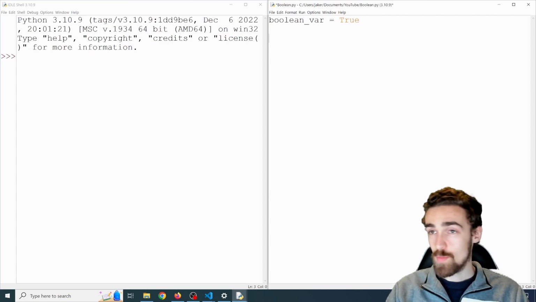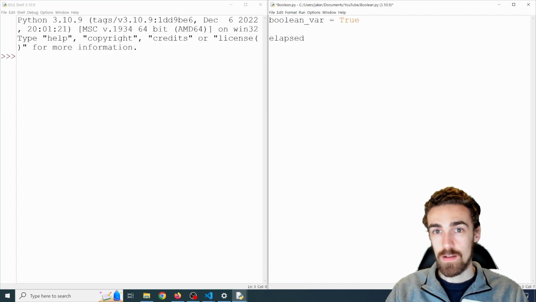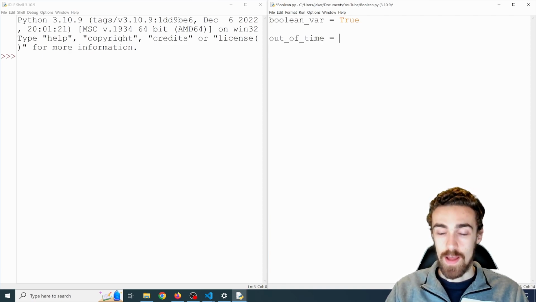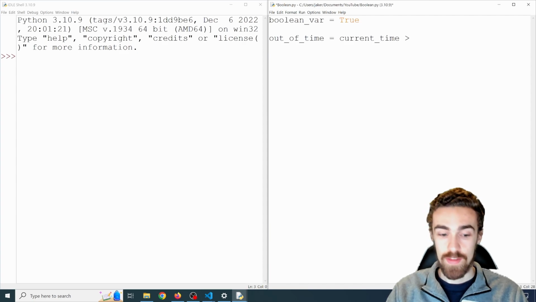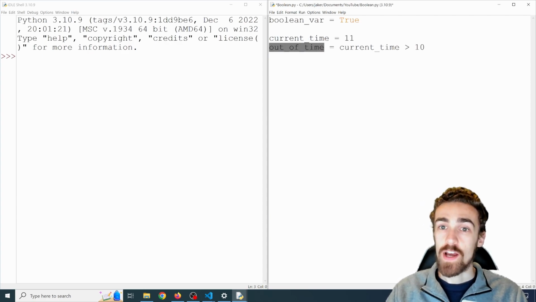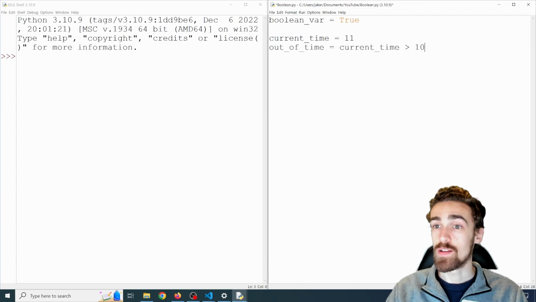We can also create another Boolean variable, and it can be the result of an expression. So we can say that elapsed or out of time is equal to current time is greater than 10. And if we say current time is equal to 11, then out of time will be equal to the result of this expression. And this expression is that current time is greater than 10. And since current time is 11, then this will be true.